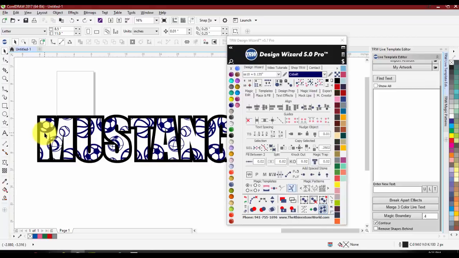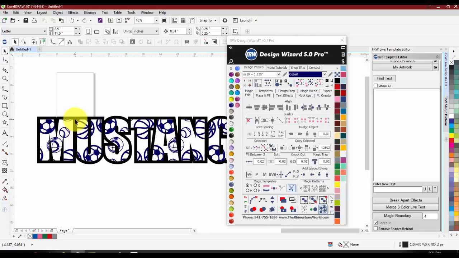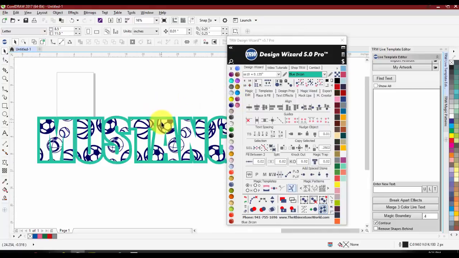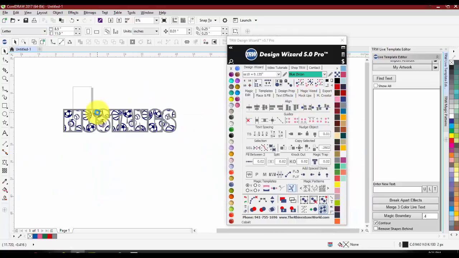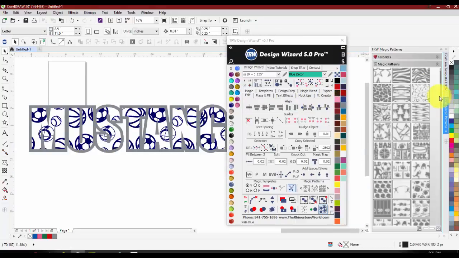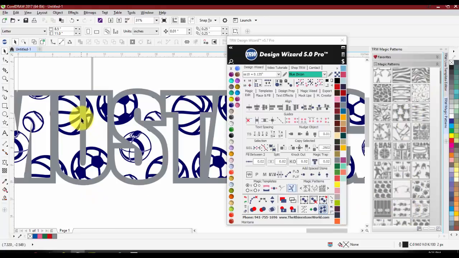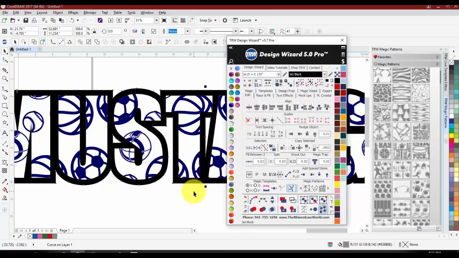Is the pattern part of the TRW wizard? We created the patterns you see through the Mustangs text right now. We just created that, but you can get similar patterns using our TRW magic patterns too. But the power clip lets you pretty much create your own patterns however you'd like.